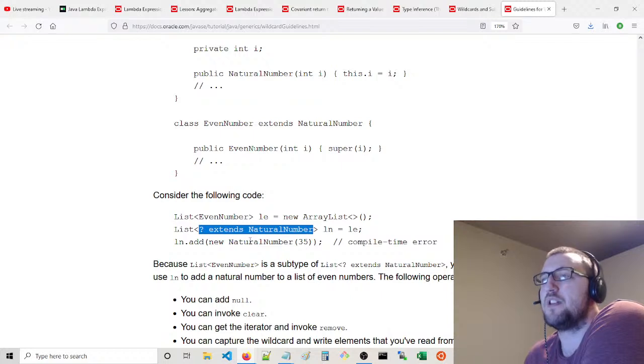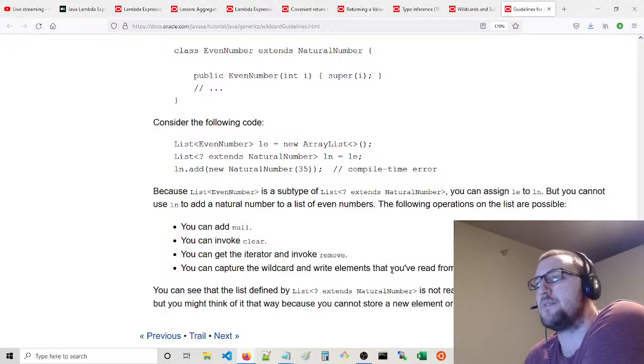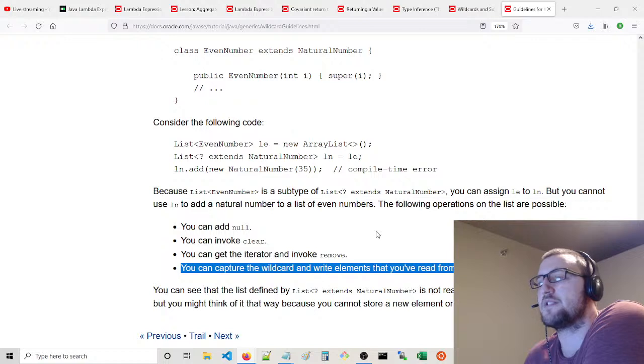They call this the upper bound, an upper bounded wildcard. You can't add a natural number to a list of even numbers, but you can add a null, you can invoke clear, you can get the iterator and invoke remove, and you can capture the wildcard and write elements that you've read from the list. I'm not sure what it means to capture the wildcard.